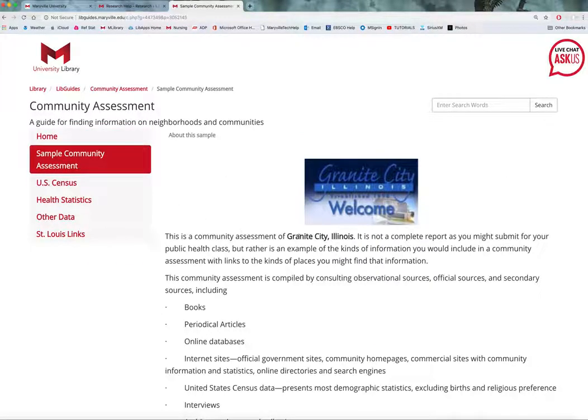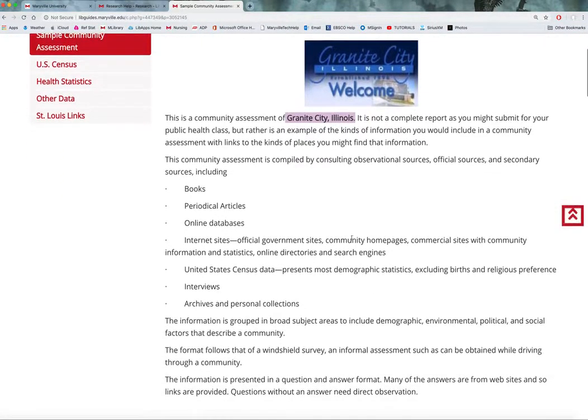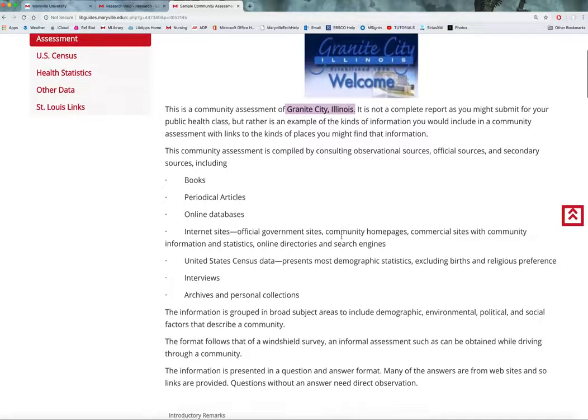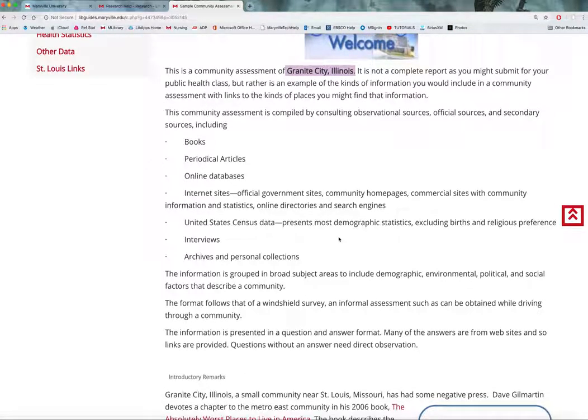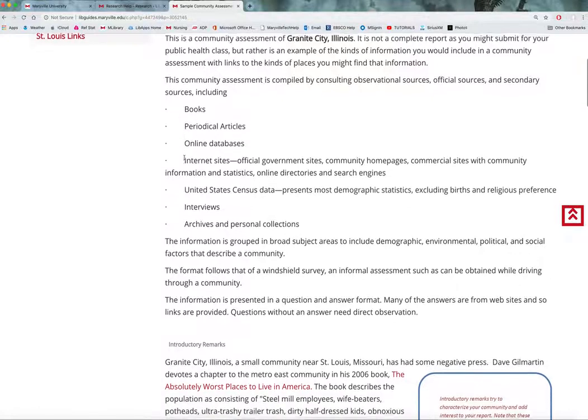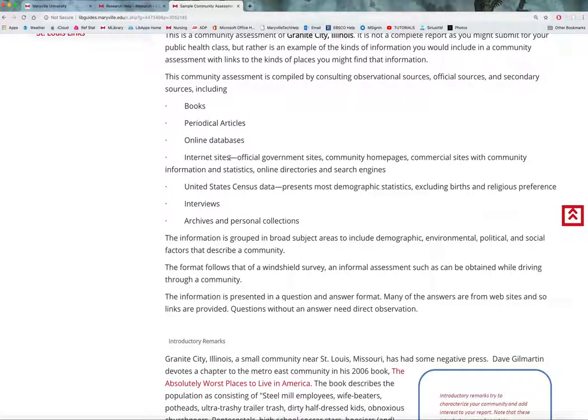It is done generally on the Granite City, Illinois area, and it's not a complete report that you would submit to your class, but is a really great example of what you would include in it. And this is information that comes from books, periodical articles, the online databases, websites. Almost all cities and neighborhoods have some type of website that is available. This could also include an online directory. United States Census data is insanely important for any good research that is Windshield Survey based.